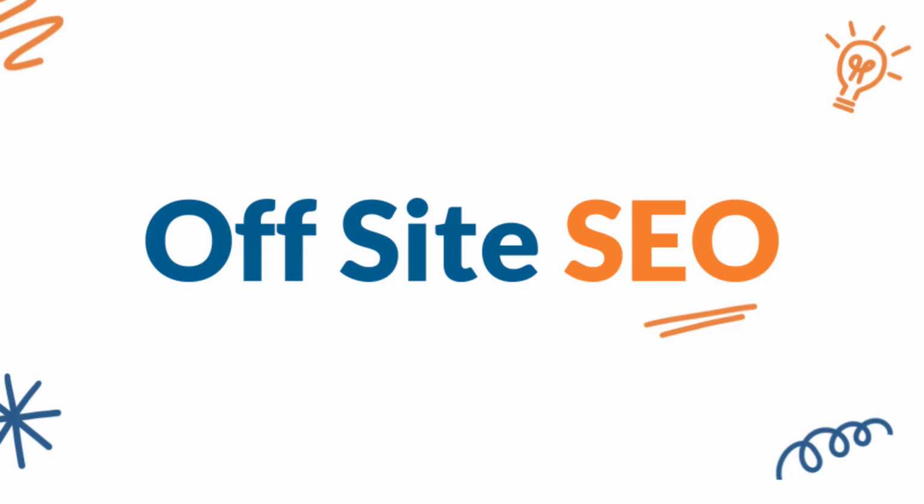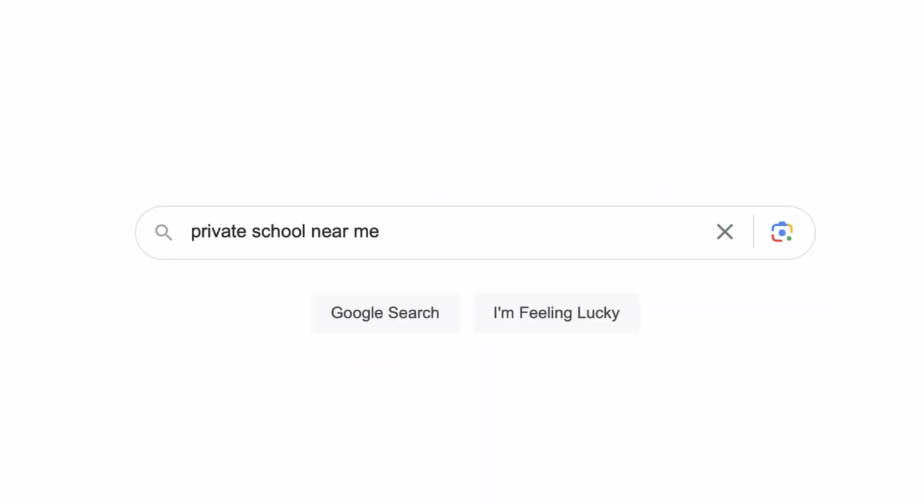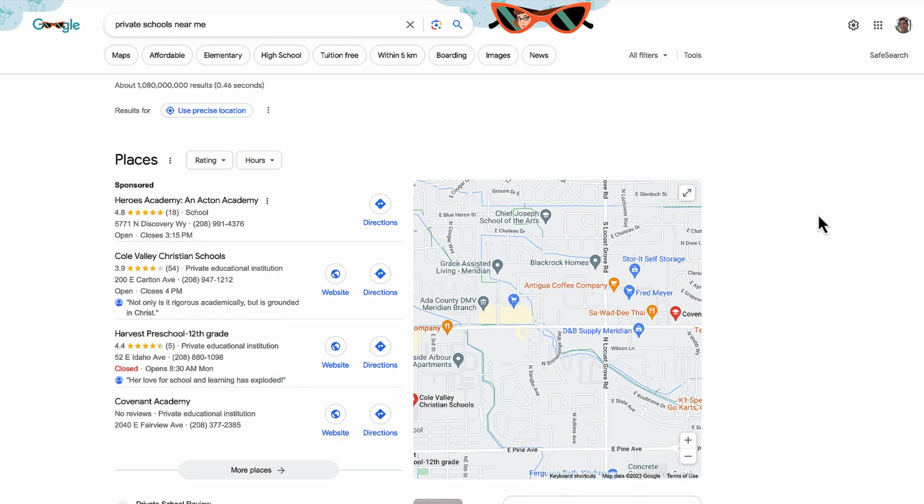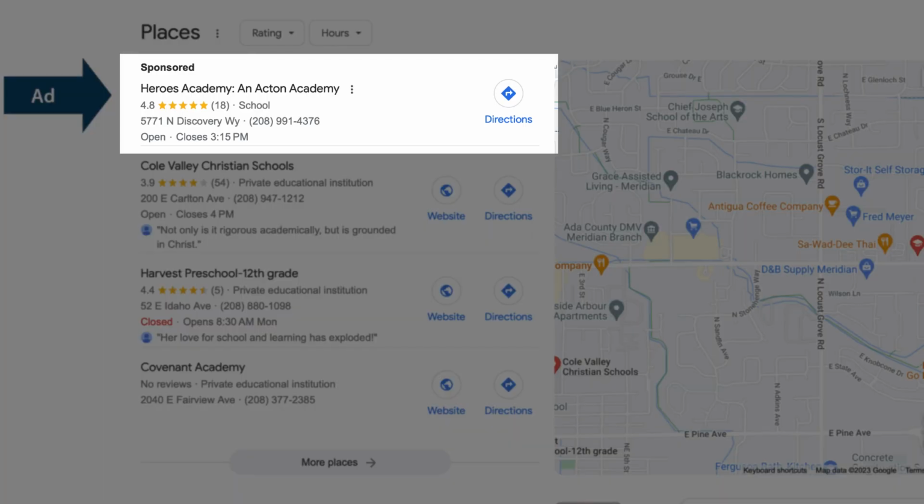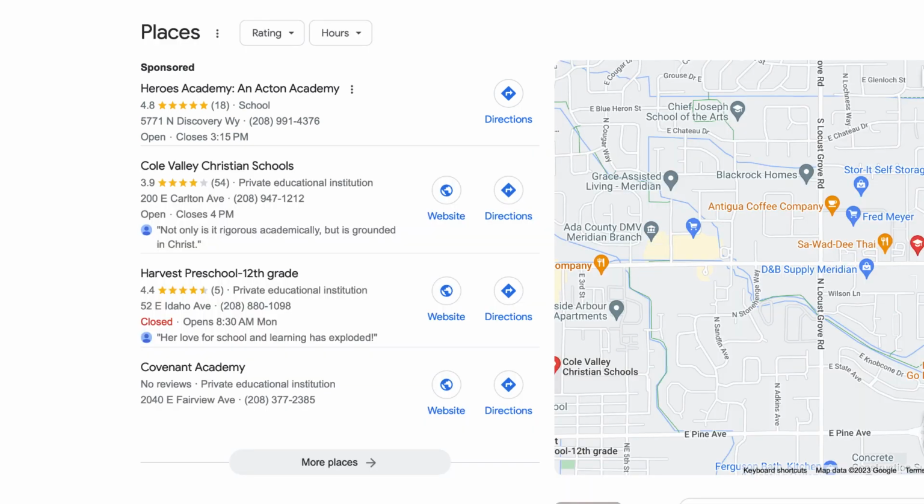When we're looking at off-site SEO, it's really just putting your name out there in the right places. So when someone types on the internet, private school near me, they're going to see a search result that has 3 things that are off-site. So the first one is an ad. So here you can see the first one. This is a Google ad and it's kind of integrated to look like just one of the normal search results, but they've paid to be here at the top.